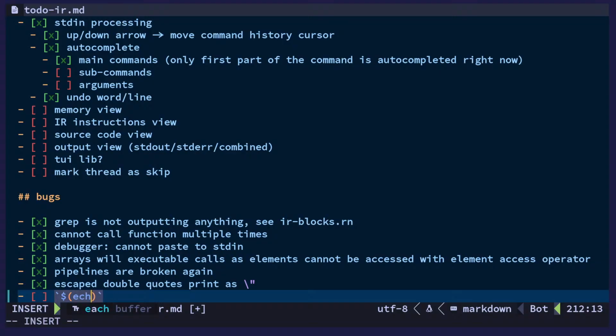What was it, like sleep echo, yes, or after or something. This one produces a parsing error.